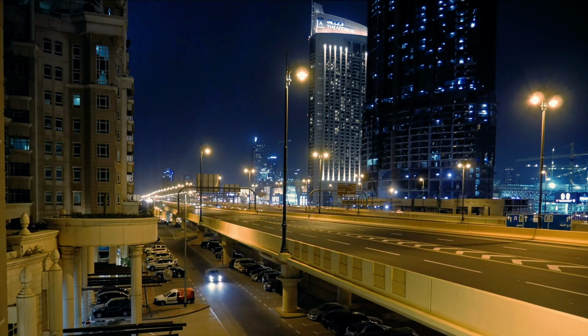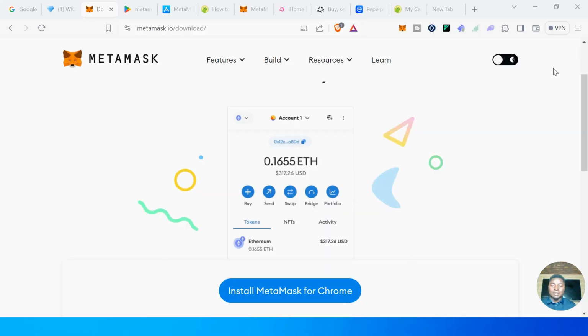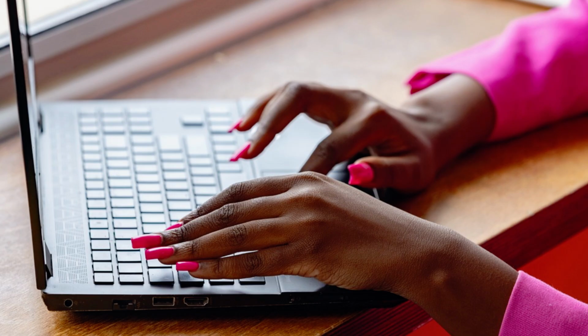If you want to become rich in crypto, then learn how to buy crypto coins and tokens not listed in exchanges. In this video, I'll be teaching you how to use MetaMask to buy coins not listed on exchanges, how to add network to MetaMask, and everything you need to know around MetaMask.